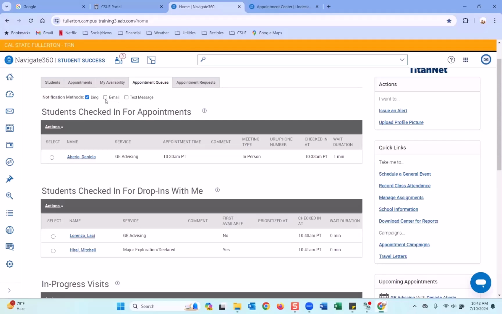Personally, I don't want these enabled, but if you do, you can check those boxes. But the ding is good as well. There's also the visual that pops up. So if you're working in TitanNet and you've got the screen up, regardless of where you are, if you're in another page, it's fine. That notification comes up in the bottom right-hand corner that you saw.